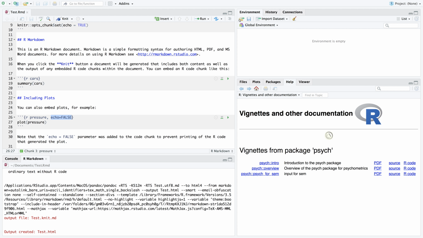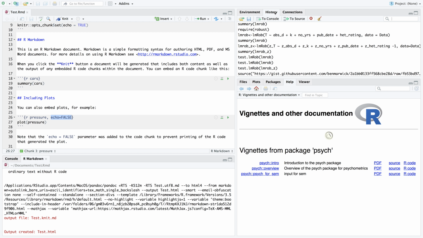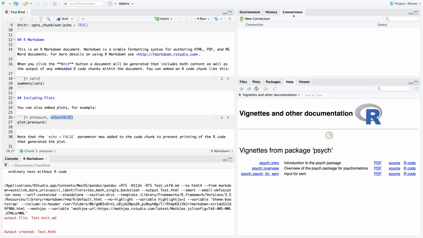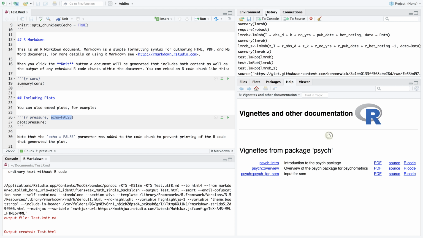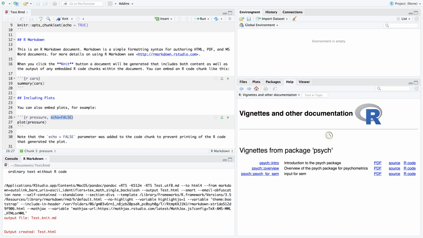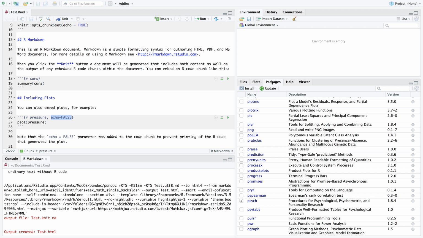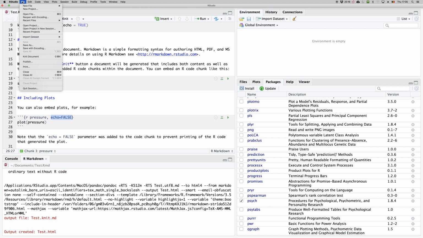We have a tab here with environment, history, and connections. So things for you to explore, but history sort of tells you what you've been running in the past. In the environment there might be objects which you want to store, like datasets which you want to use, or variables or functions. And then we have a pane here with files, plots, packages, etc., which we'll return to later as well. But now let's first start with making a document.